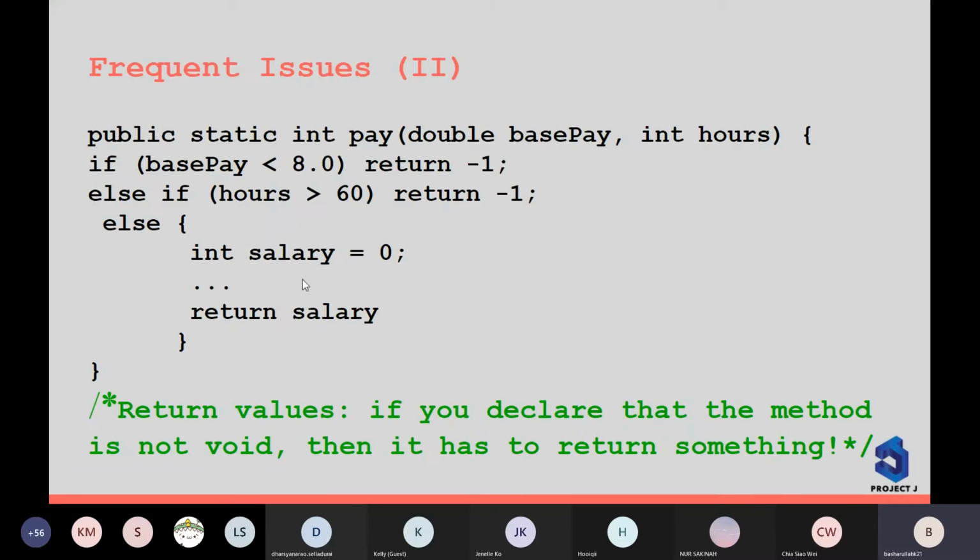The next frequent issue is, if you declare that the method is not void, then it has to return something. In this example, we have declared this method as a return type method since we have put integer here. If you put an integer here and then don't return anything, the console output will show an error. So try to follow this format.